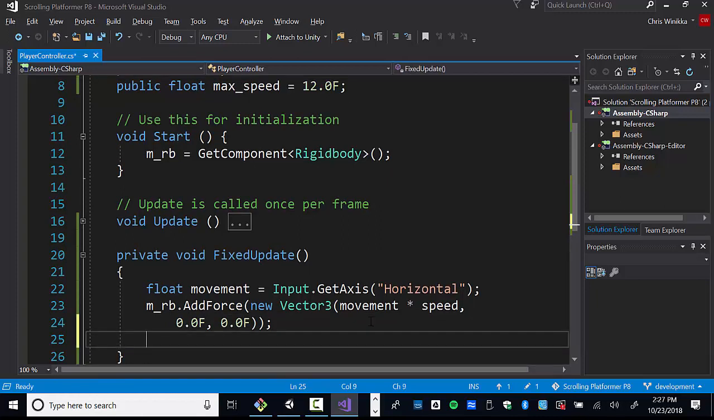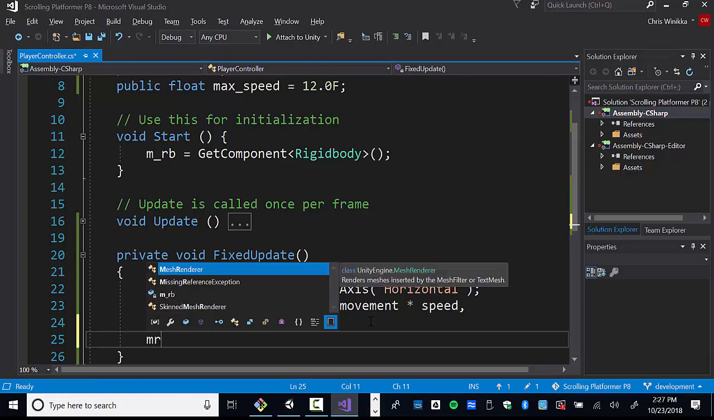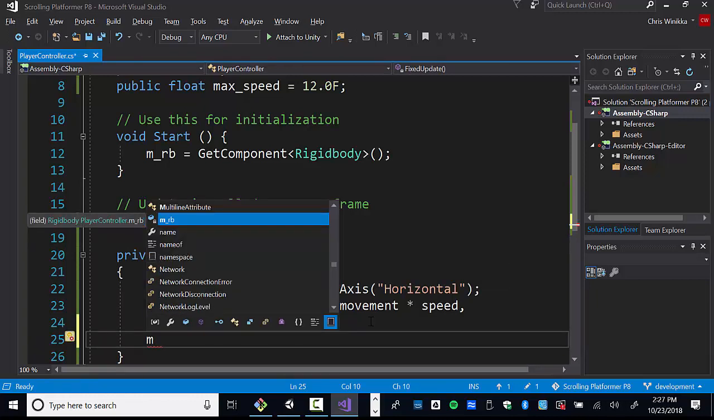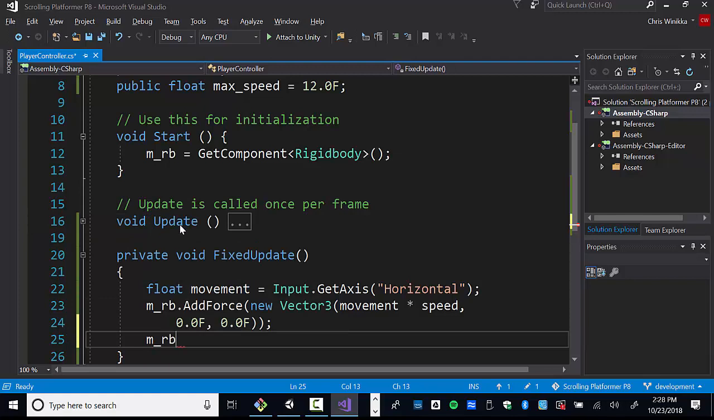Let me show you just a little bit about here. When we're working with Visual Studio, there's this whole thing called IntelliSense, and it kind of guesses what you want to do. So I type the letter M, and it immediately recognizes this multi-line attribute with this M_RB, and it's highlighted. If it's highlighted, all I have to do is hit the Enter key, and it shows it there. So we're gonna adjust the velocity of the rigid body.